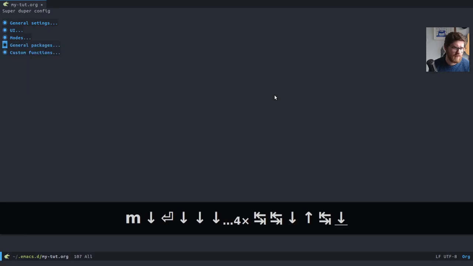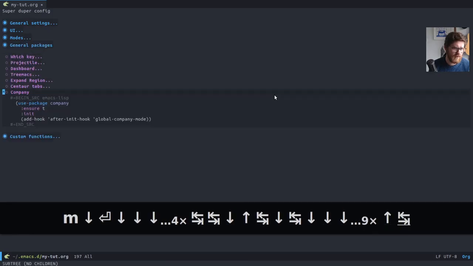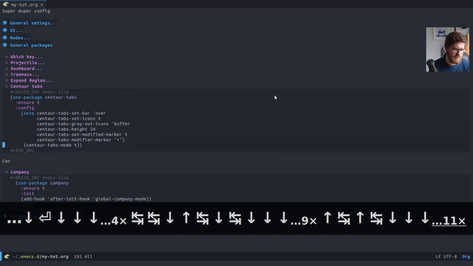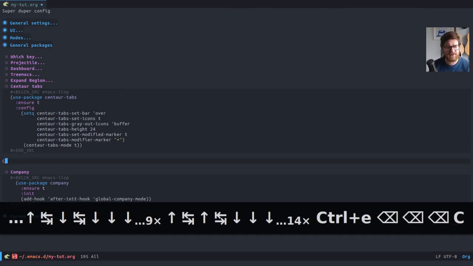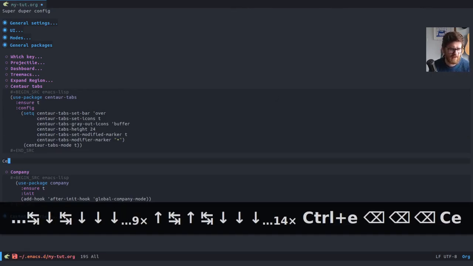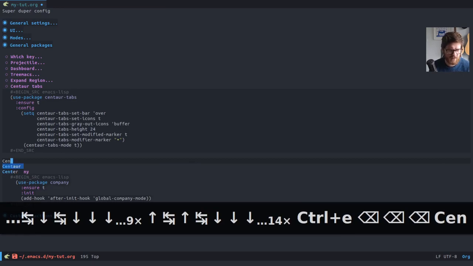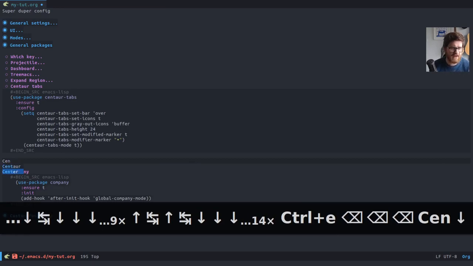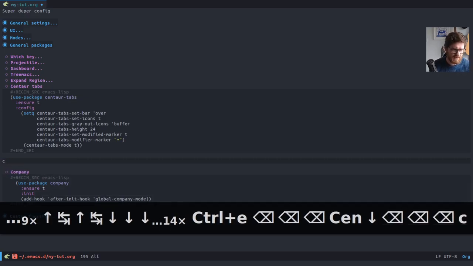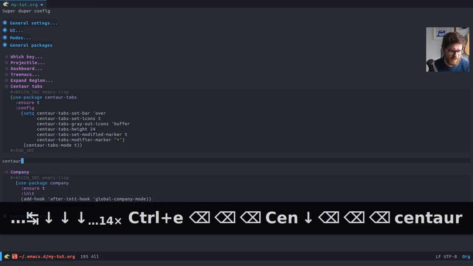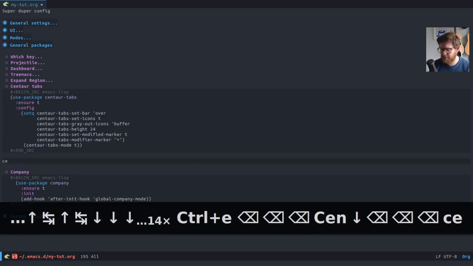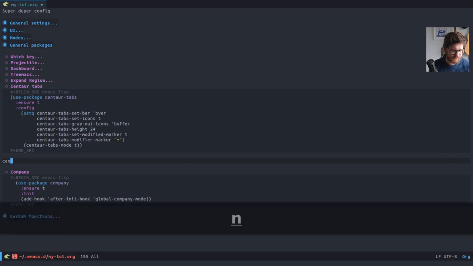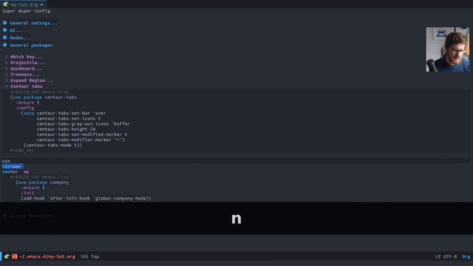Not modes. General company. Look, here's where I started typing it. So let's try it again. C, E, nothing, N, Centaur and center. So anything that has been typed before will come up. I'm pretty sure that it's case sensitive. So yeah, Centaur, there it goes.